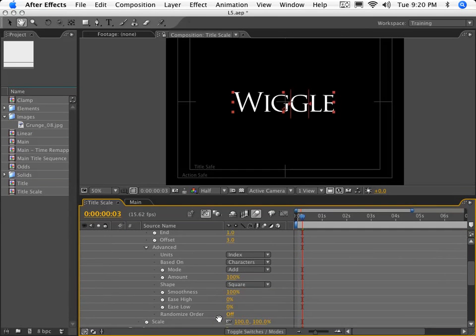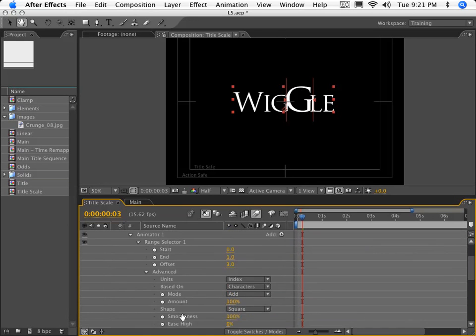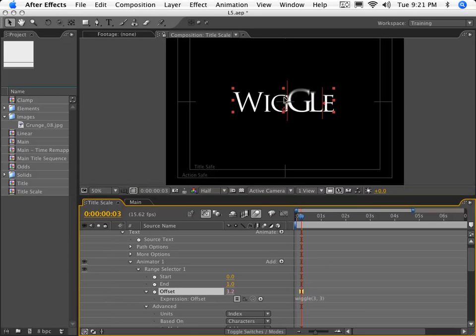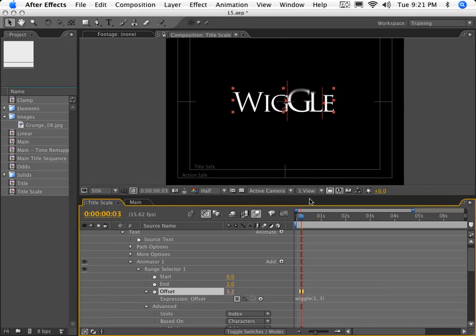So let me turn up this scale for this animator to 150%. We see that our character is a little bit larger, and now I can make a wiggle function for this type. So if I set this to 3 and 3, I have a frequency of 3, so it's 3 times a second, and an amplitude of 3. So it's only going to move 3 characters in any given direction from its starting point. That means I want to make sure that its starting point is right in the middle. So that would be an offset of 3. So it's going to move 3 in either direction.